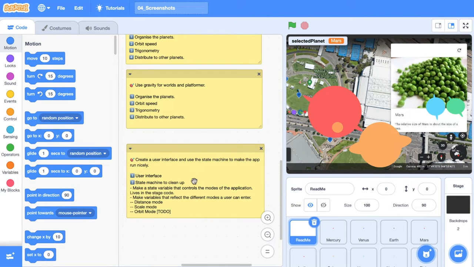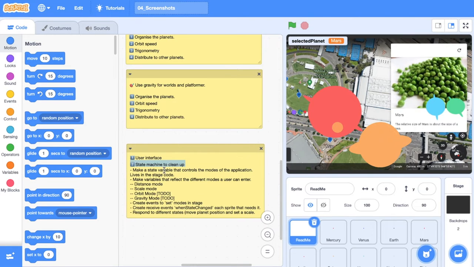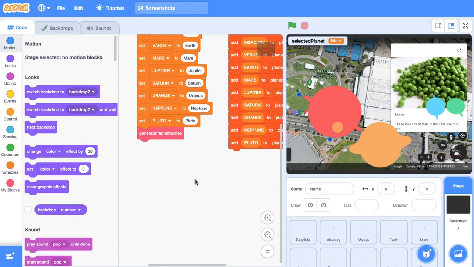As always, I make some comments of what I'm going to try and do first, and then we'll execute them. So we're going to be using a state machine to clean it up. We're going to be making a state variable and variables of different states. These will be our states, and then we need some events to respond to them. So let's dive in and execute some of our instructions. I'm going to do most of the work in the stage sprite for this one.